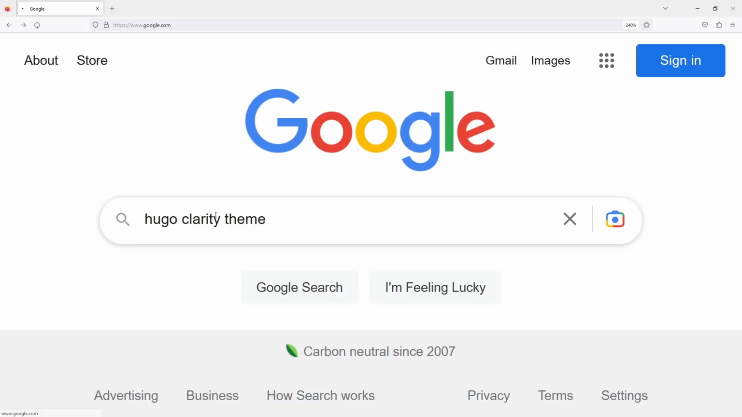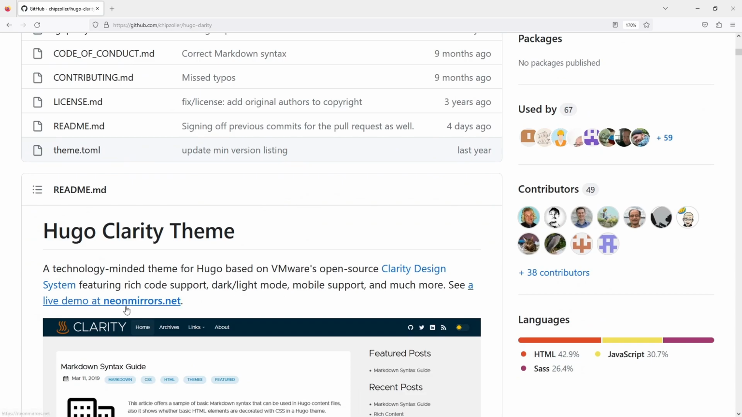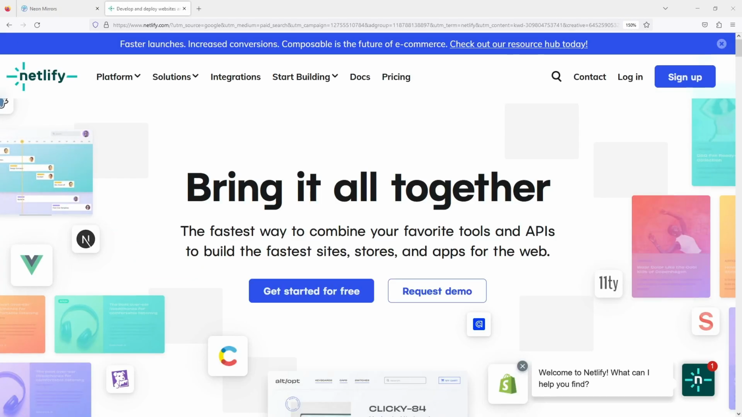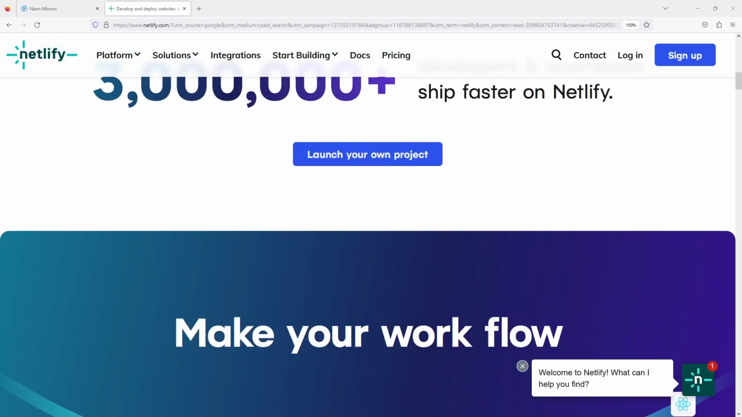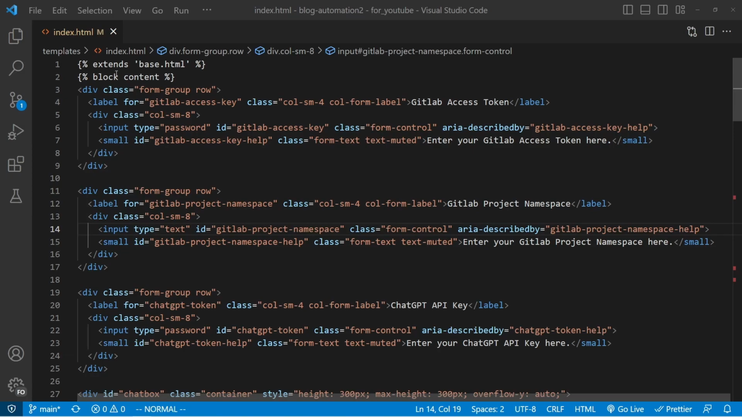First, I need to set up a blog using a static site generator. I picked Hugo and used the Clarity theme to build my blog, then used Netlify as the hosting service. Now that the blog is up and running, let's dive into the actual project. Okay, let's talk about the front-end development first.